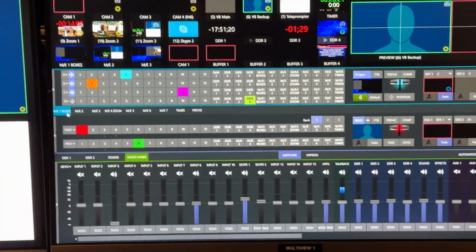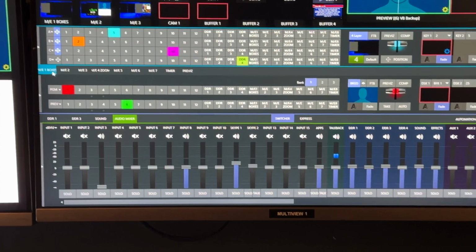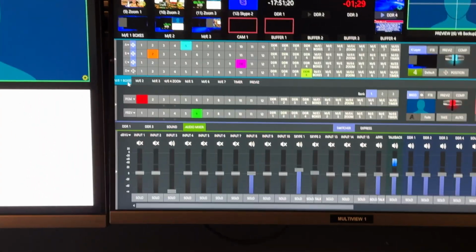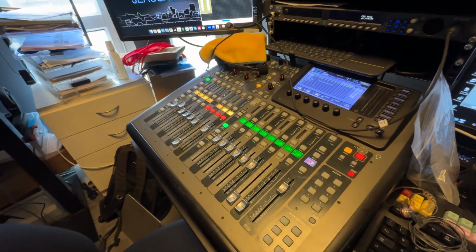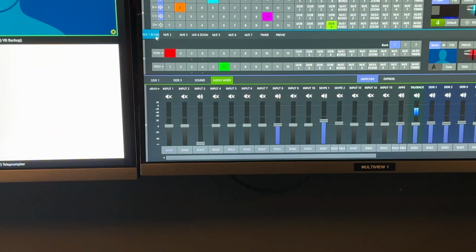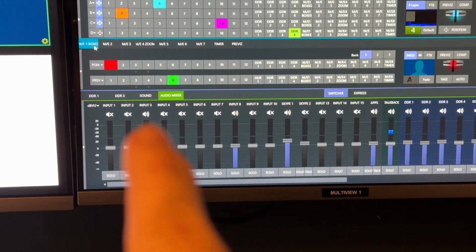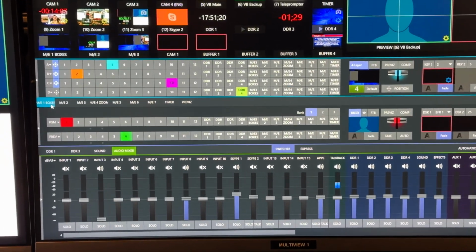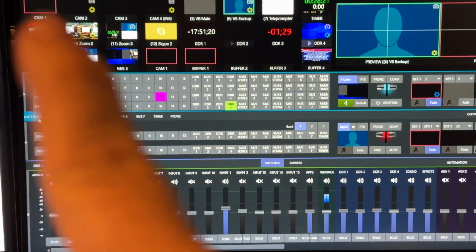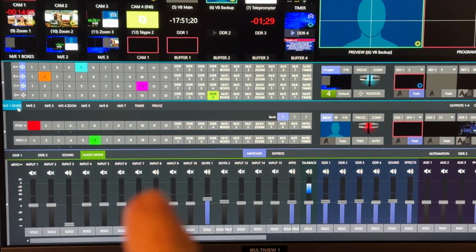So this is the mixer tab where we mix all of our audio. We have our microphones coming in from the mixer here. All studio microphones come into the mixer and go to channel 3 on the TriCaster right there. And all other inputs are currently on the TriCaster or internal. So all of our Zoom inputs, they all have their own audio inputs here.